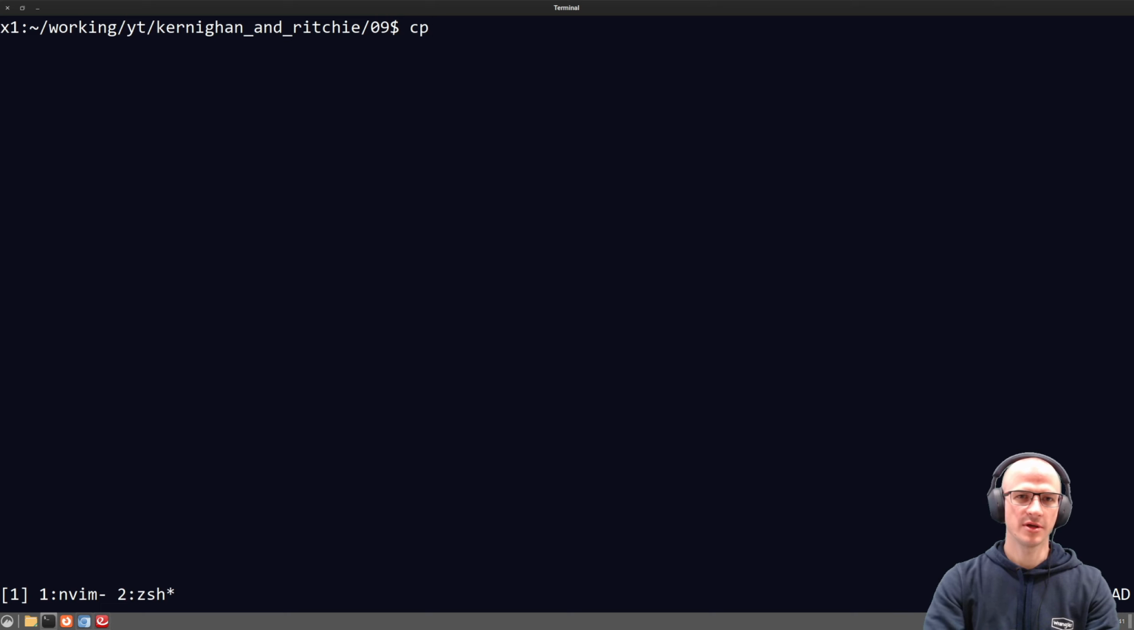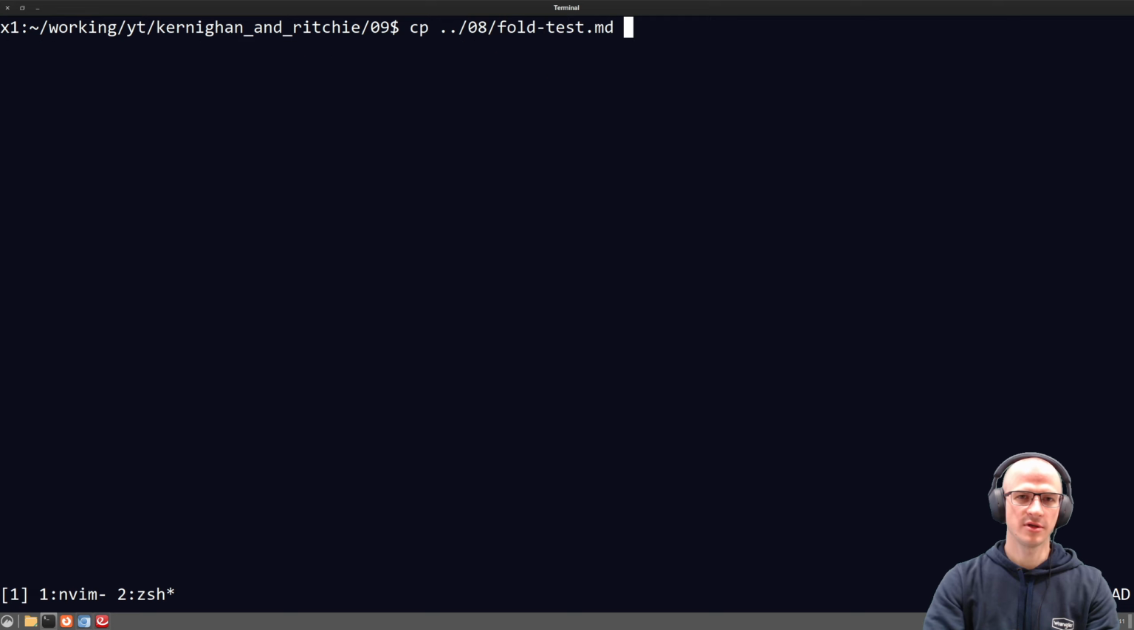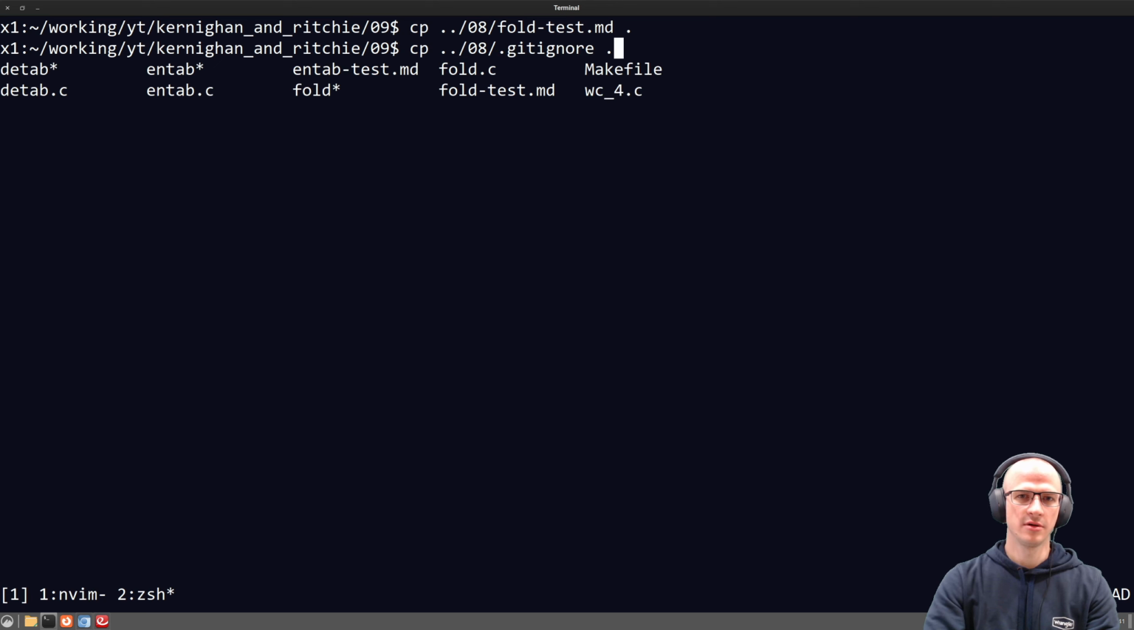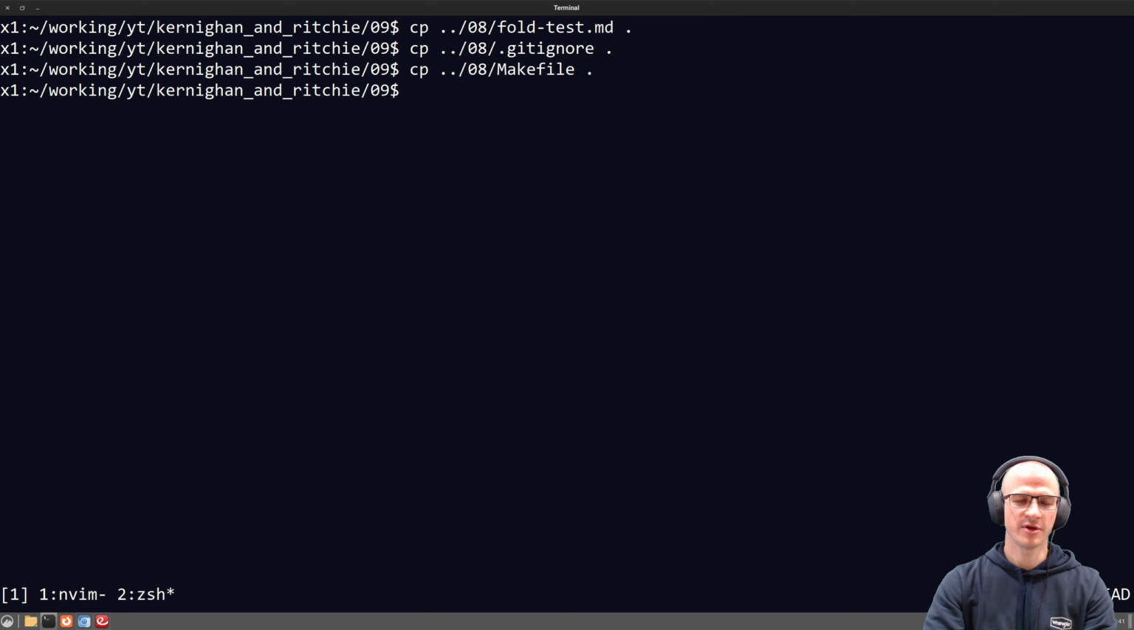So copy the fold test md file to this directory. We copy also the git ignore from that directory, right? And we may also want to copy the makefile, because in this makefile I'm specifying compiler flags and specifying that I want to compile with Clang, so we can use LLDB for debugging.